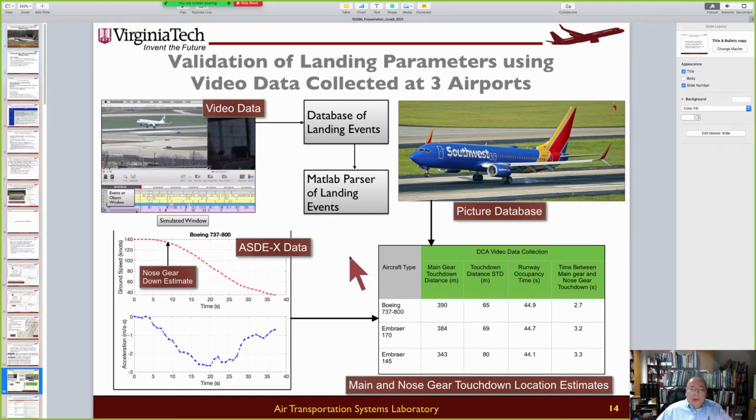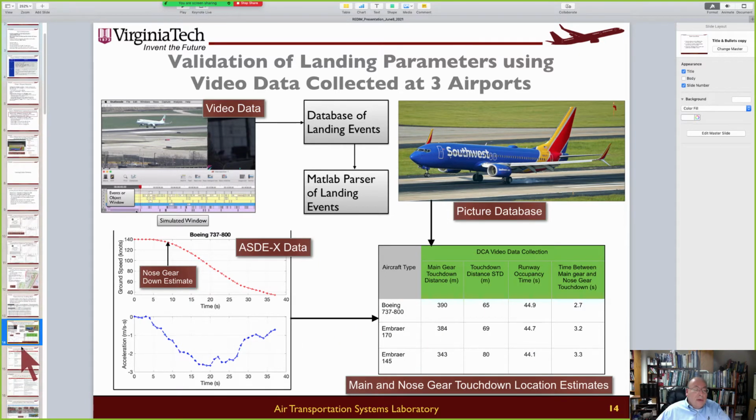But part of the story here was that we had to go to the field to collect some video data to make sure that these estimates that we have for touchdown location, whether it's the main gear or the nose gear, are actually accurate. And this is just an example of a table with some estimates that we did. So we went to Charlotte, Chicago O'Hare, and DCA to try to validate those algorithms.